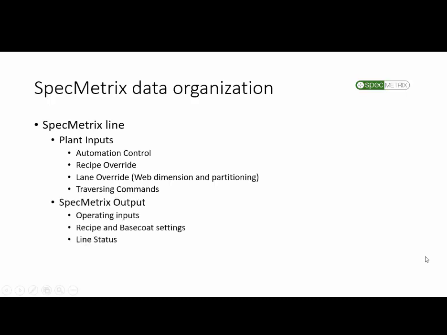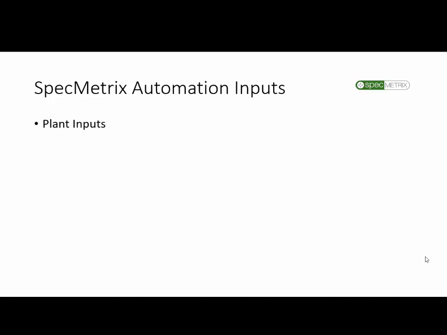The SpecMetrix output includes all the operating outputs. In other words, what recipes and base codes are actually being measured in this particular run, including the details about the recipe and base code settings for those particular recipe objects, and the line status and probe measurement data. And lastly, alerts and messages that come through based upon any kind of condition or event that needs to be signaling information.